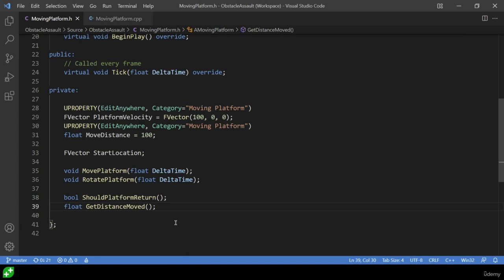Over in Blueprint, we were able to make a function pure, and that meant that we could take away the need for the execution pins. Now, in C++, we can do something a little bit stronger, which is to make a function const. Now, what does it mean to make a function const? It means that that function cannot modify the state of your class, and it is actually enforced by the rules of the compiler.